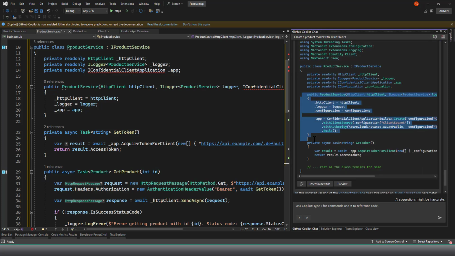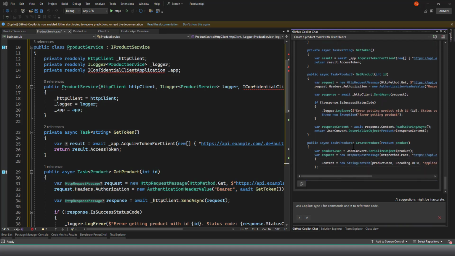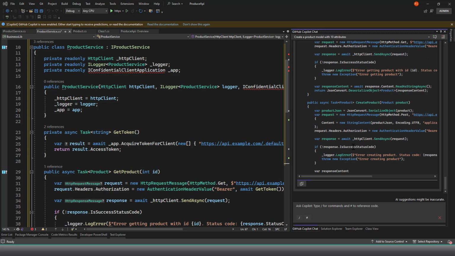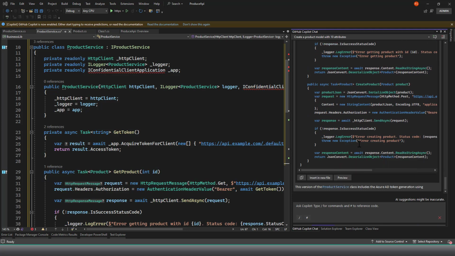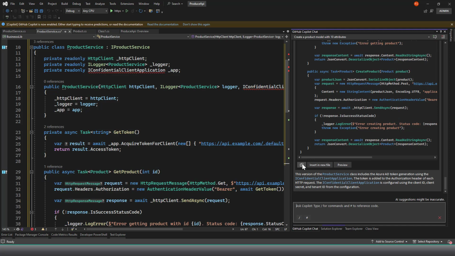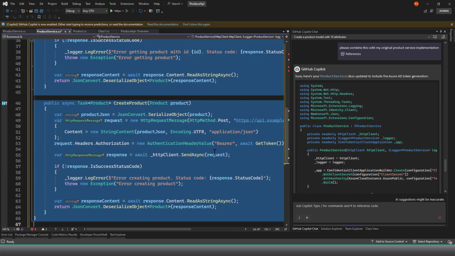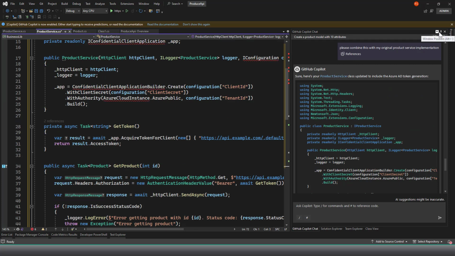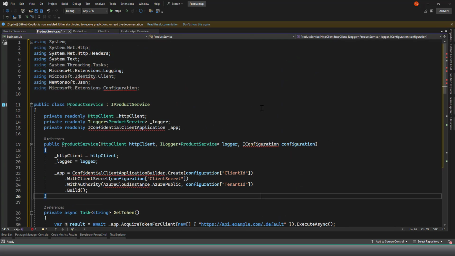So let me just add this to our product service. You can see that as I've given the command to the Copilot, it's doing the exact implementation. I do not have to write anything. I just need to know what exactly I'm trying to do. So let me just change the implementation here and I'll show you what exactly it has configured.